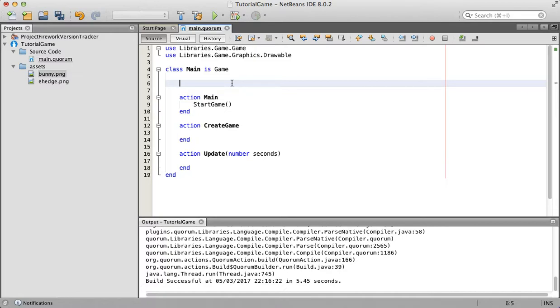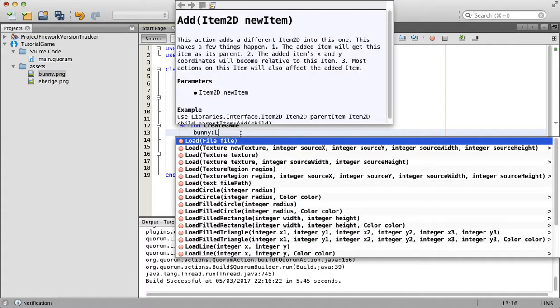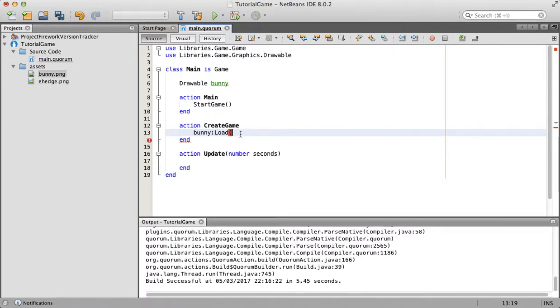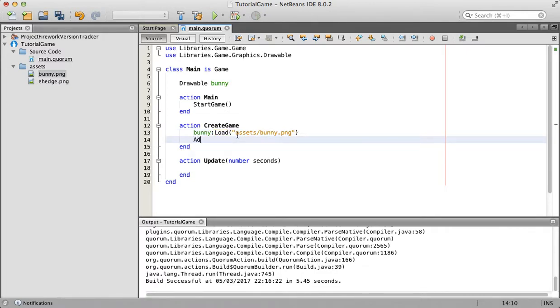So first off, we need to create our object of our drawable. So drawable bunny, we're going to just call it bunny. We're going to say bunny:load. I'm going to use text file path. So assets slash bunny.png, and then we want to add the bunny to the screen. Nothing we haven't done before.